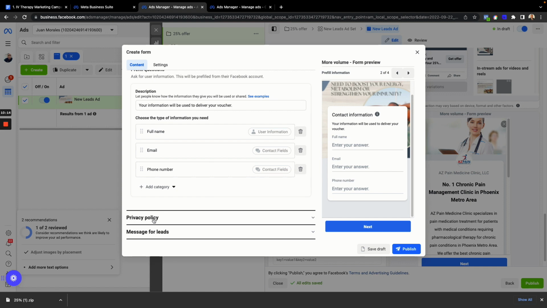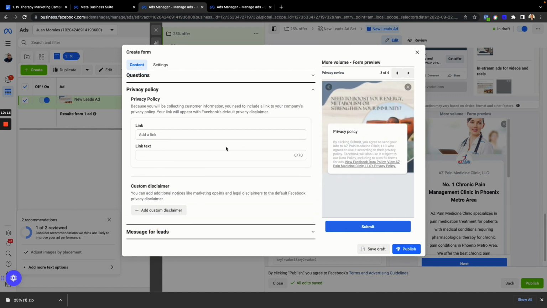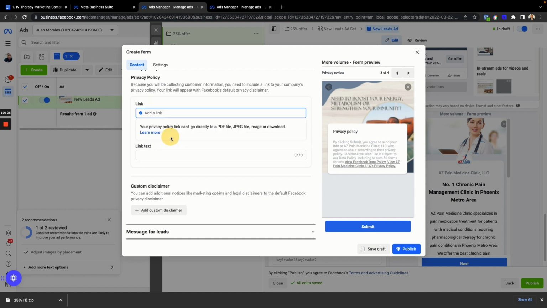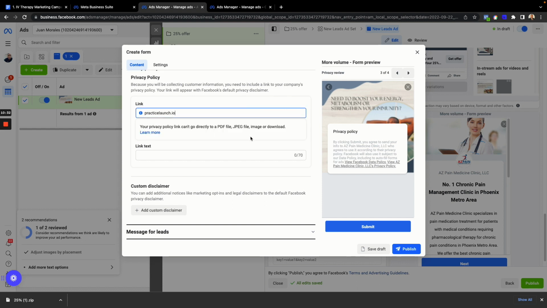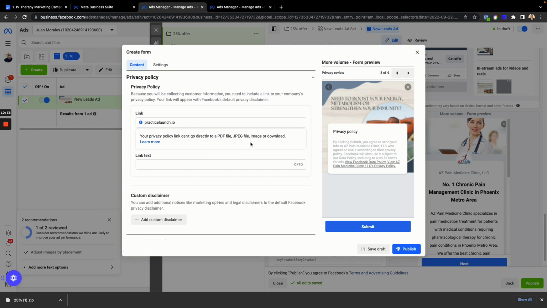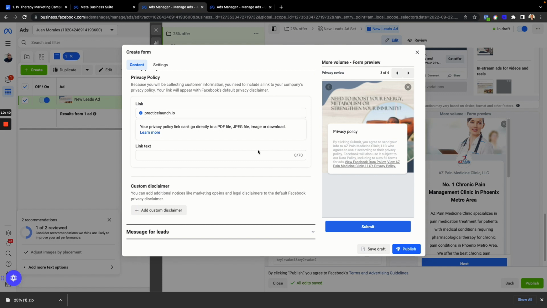Next, we need to insert a privacy policy. With your privacy policy, you should have it on your website. So go to your website and just grab that link to the privacy policy on your website and then just insert it here. I'm just going to put my website here for now. If you need one, let me know. I have template privacy policies that you can add to your website. It's very important to have that if you are going to run any type of ads.